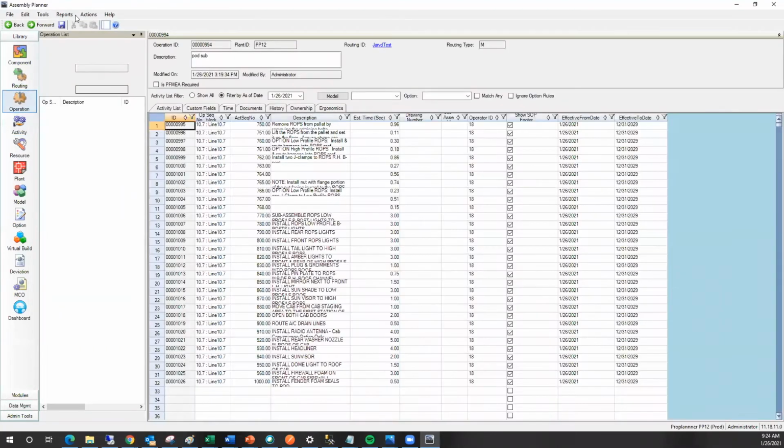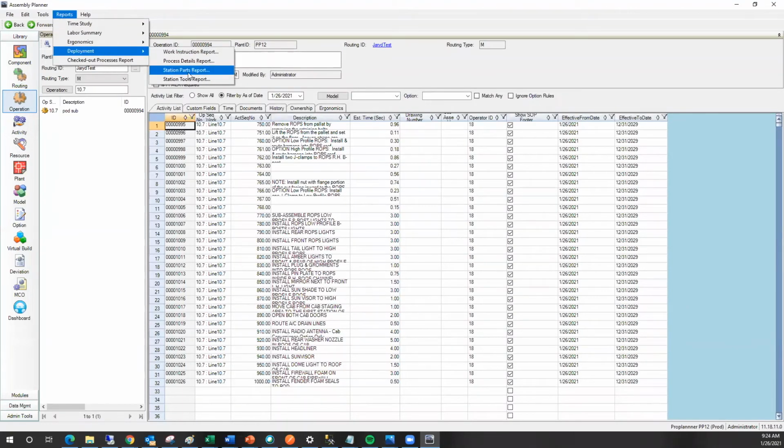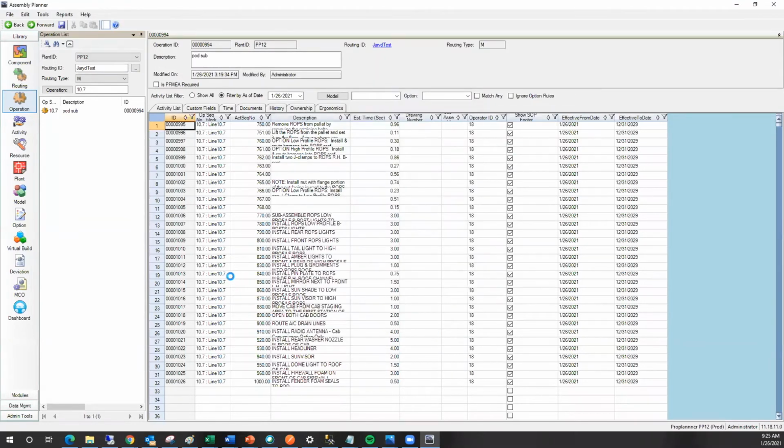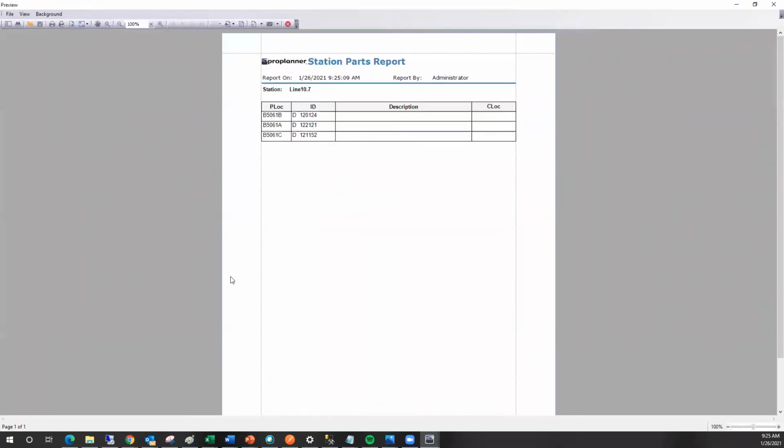I've got parts, I've got tools. Now, if I go to reports, deployment, I'll do a station parts report first, just to demonstrate this part. Again, a lot of the same filters, not going to worry about that for now. It shows me all the parts that I need at this station and what their picking locations are. I don't have descriptions because I haven't created these parts technically yet, but that would have been in the bill of material portion that I showed earlier.